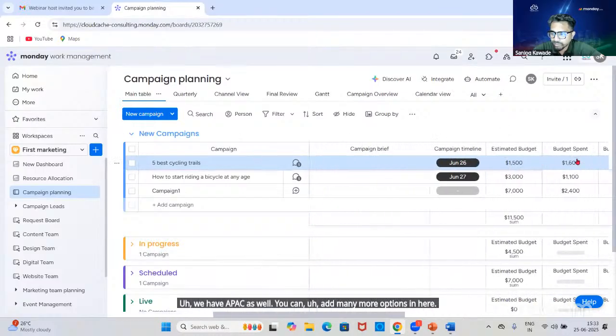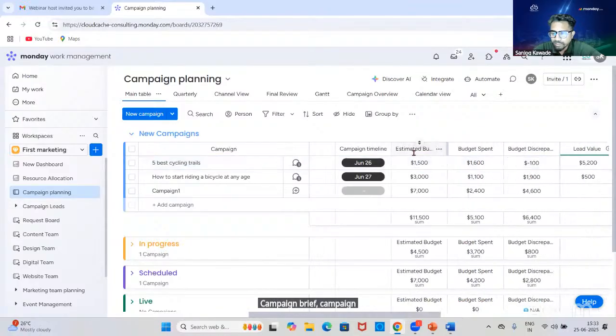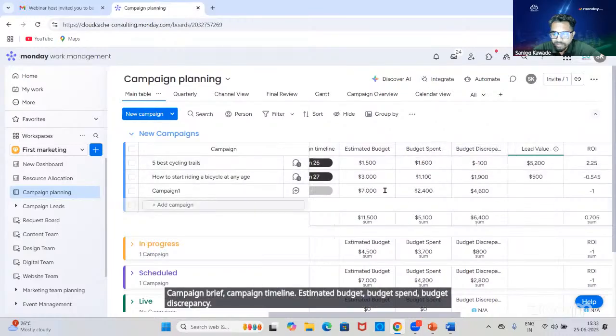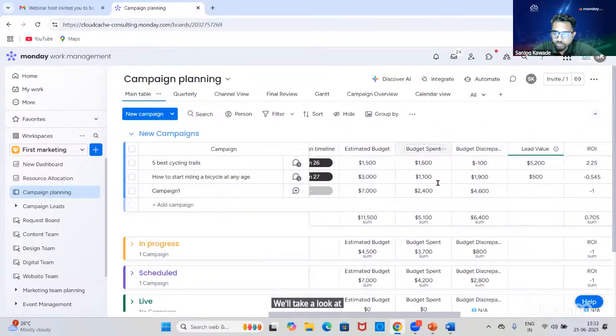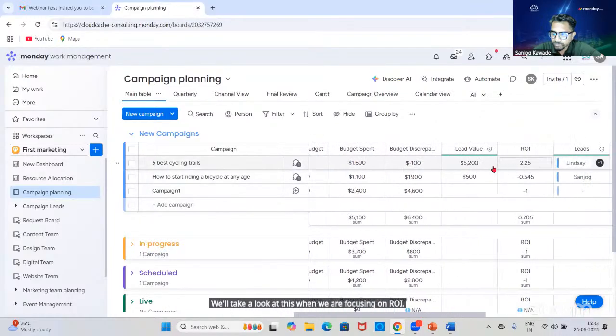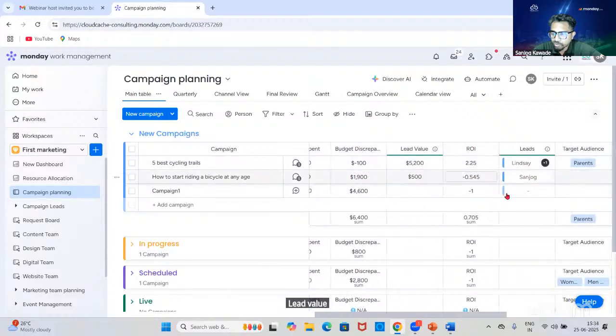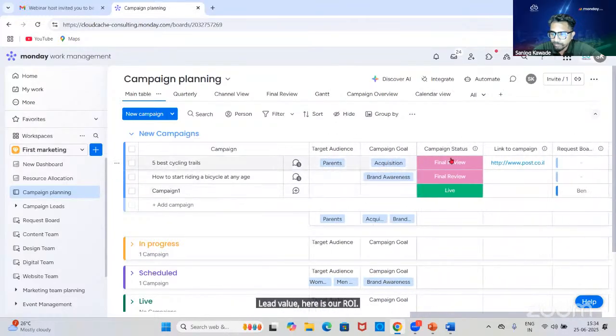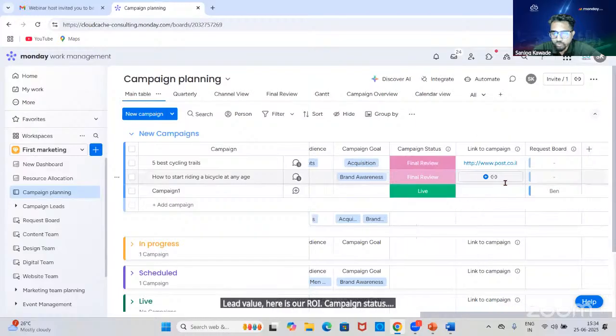Campaign brief, campaign timeline, estimated budget spent, budget discrepancy. We'll take a look at this when we are focusing on ROI. Lead value, here is our ROI, campaign status, and so on.